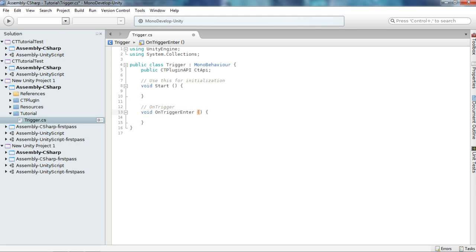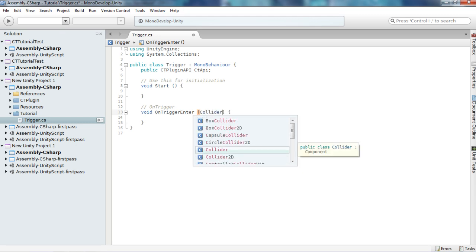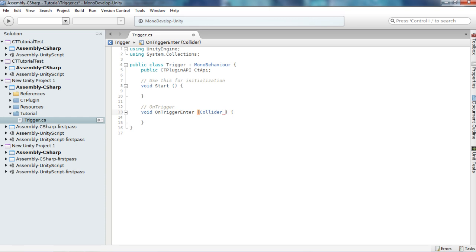And let's name our collider. So we'll go collider, and let's just call it collusion. That sounds pretty cool. It could be collusion or collision, whatever you like. I'm just going to go ahead and continue on with collusion.